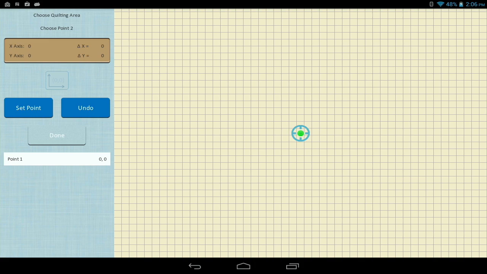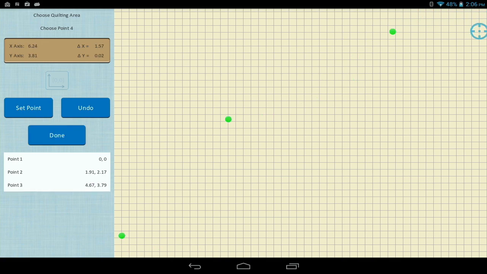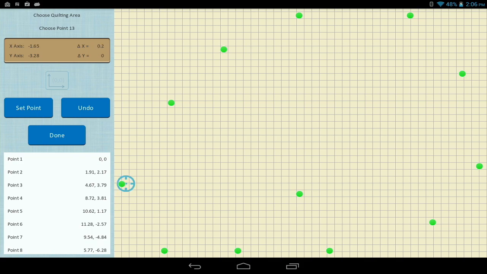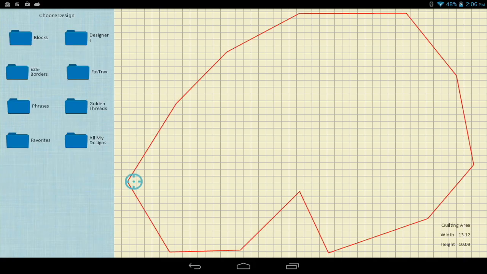I'm going to choose a bunch of points to define my area. Okay, I've chosen a bunch of points to define my area, and now I say done. And that's what my area on my quilt looks like. And I need to put a design in there. So it says at the top upper left, choose design. And I can choose from my blocks, my borders, phrases, the fast tracks, anywhere.